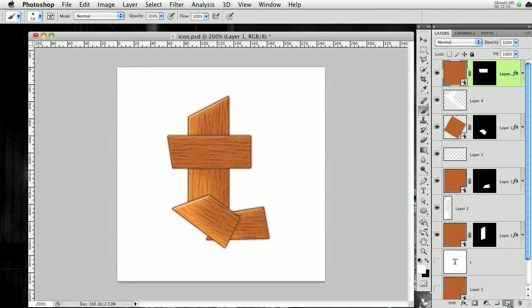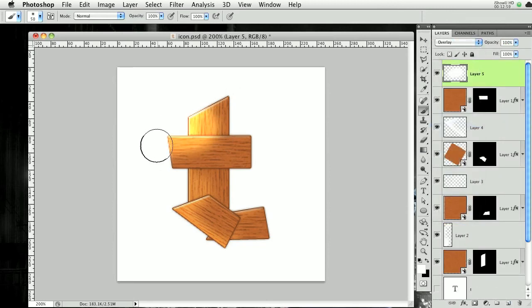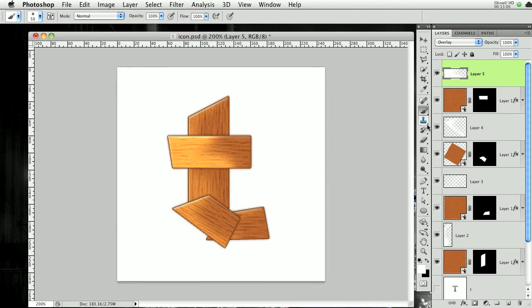One last time. Going to change this to overlay, and then I'm just going to paint. And that again is too much, so I'm just going to select, inverse, delete, and then go to my eraser and delete whatever I don't want. Something like that. Save it. And now that we have the highlights done, it's time to do the shadows.